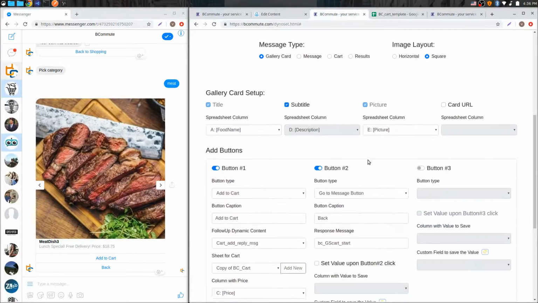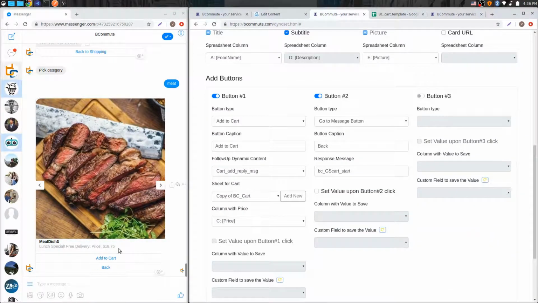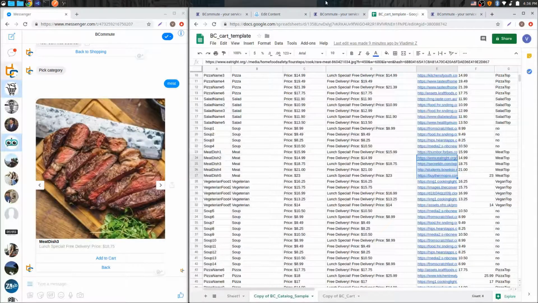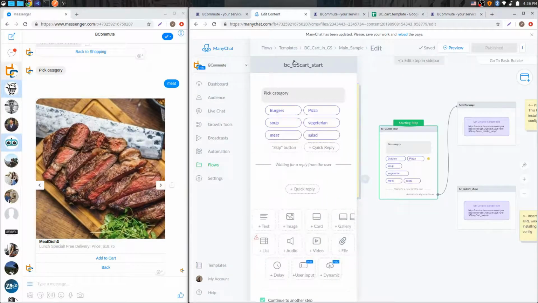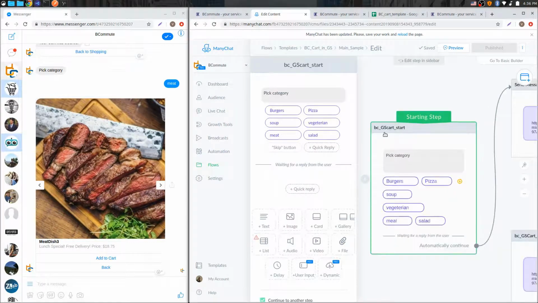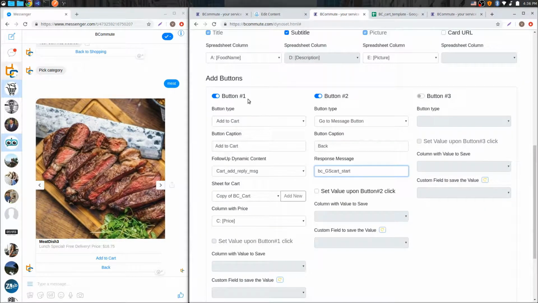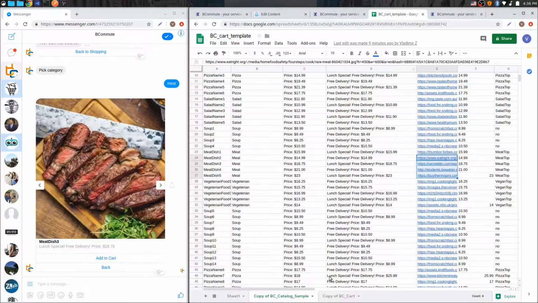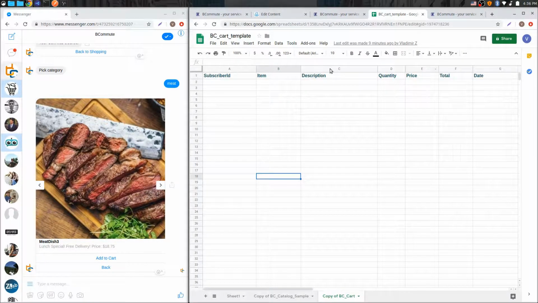Everything's pretty simple. Then there are two buttons. One of them is a going back button, which is going just to the starting step. The name of the starting step is right here. And another button is a button type add to cart. That means that once you click it, bcommute will add this item to the subscriber's cart.